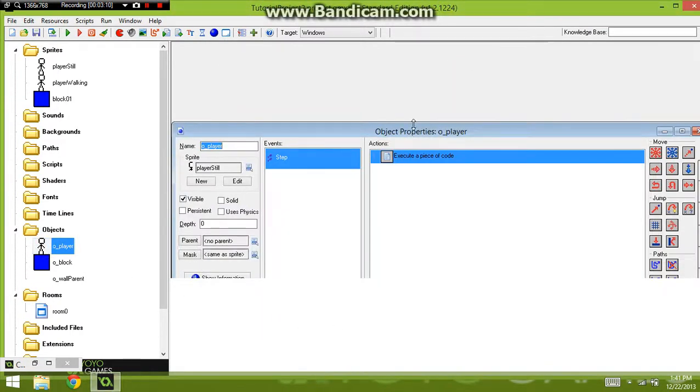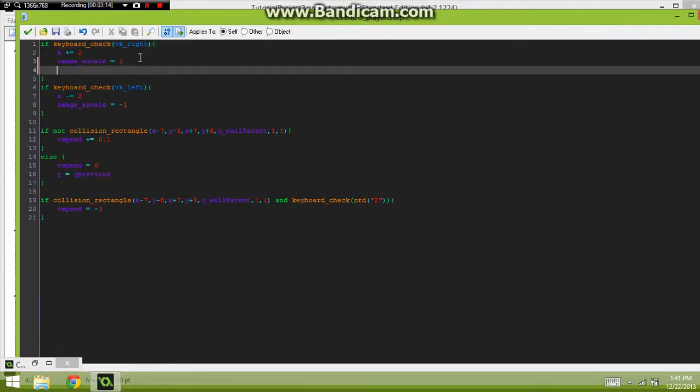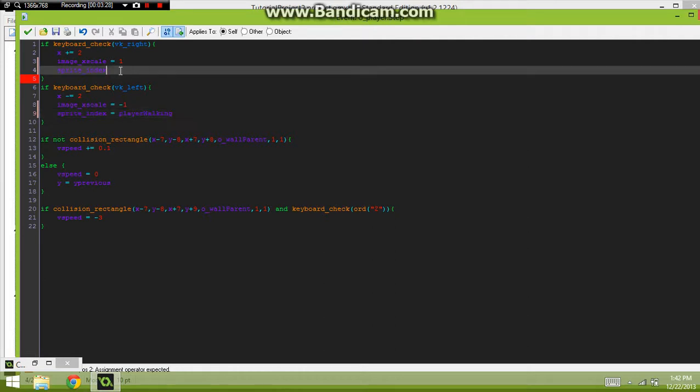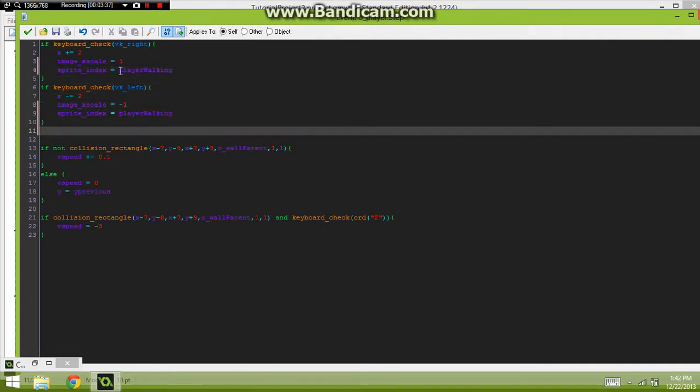So what I'm going to do now is say sprite_index, and sprite_index is another built-in variable, and it's basically the object's current sprite. I'm going to say player walking, and then I'm just going to set that equal up here. What this is going to do is basically mirror the walk cycle. Of course, I haven't set it to go back to its still sprite yet.